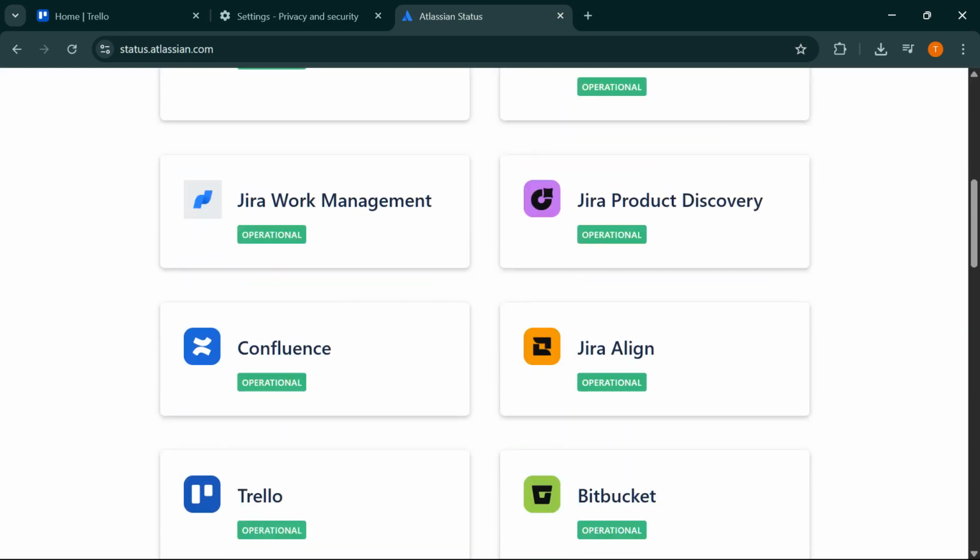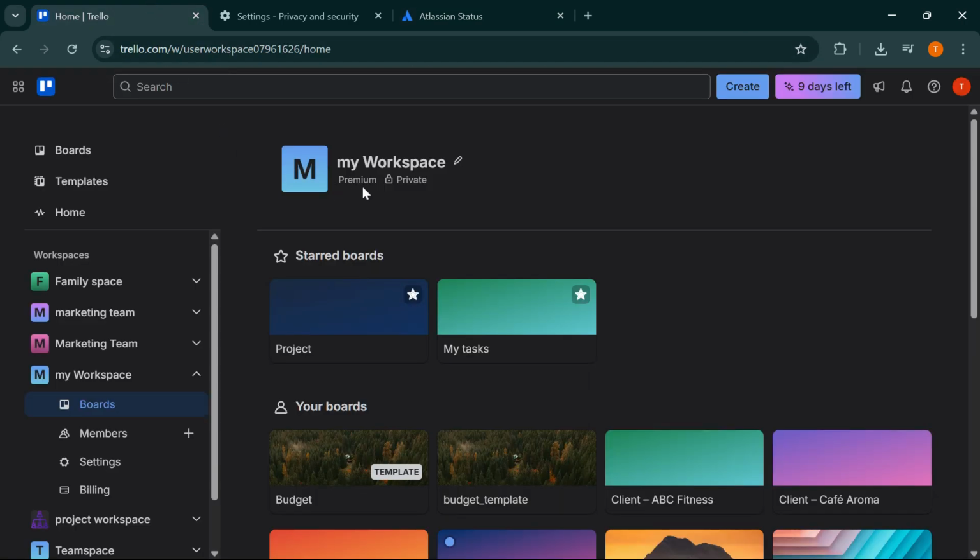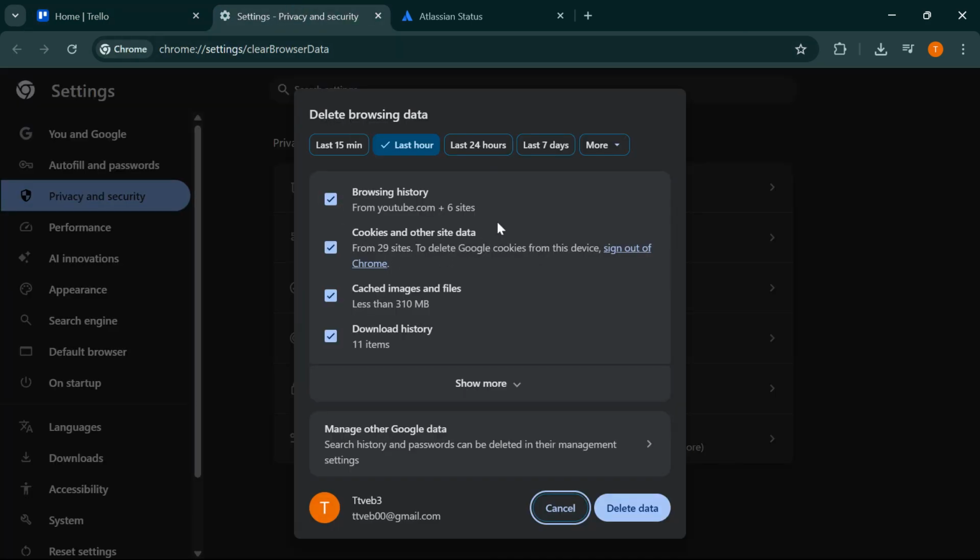If the issue continues, it's time to clear your browser cache manually. Go into your browser settings, navigate to Privacy and Security, and choose the option to clear browsing data. Make sure you select cached images and files. After clearing the cache, close your browser completely. Don't just minimize it, then reopen it and try Trello again.